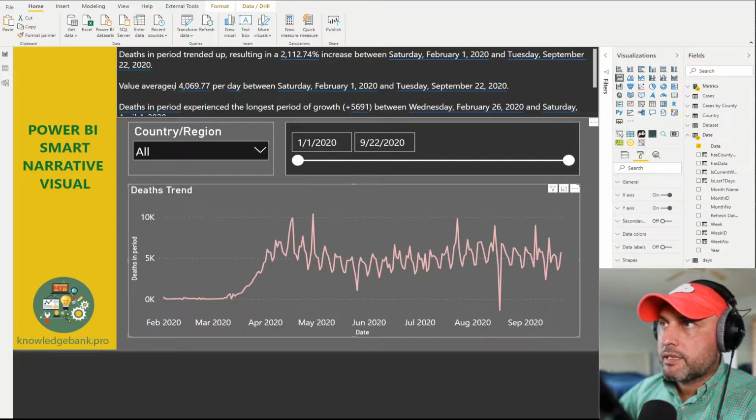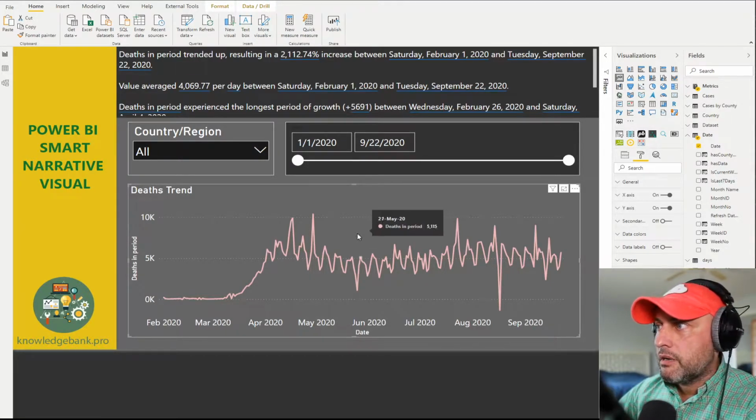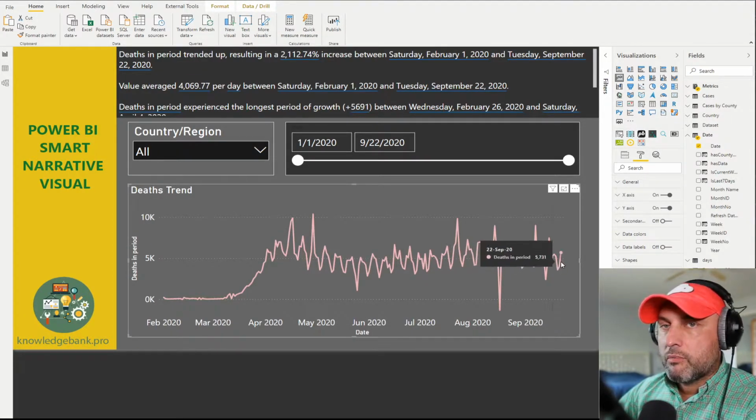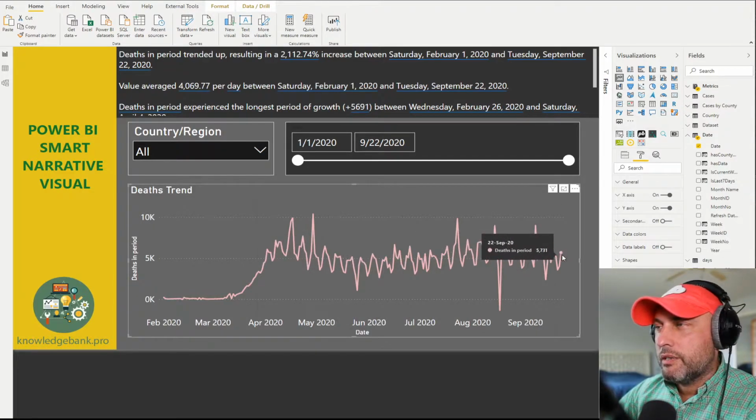The next insight says that value averaged around 4,000 per day in this range. That could be interesting. I could have plotted an average line through my trend, but it's pretty cool that it calculates how many average cases per day, deaths per day rather, so that's somewhat interesting.